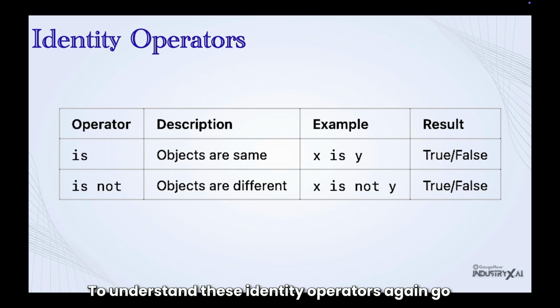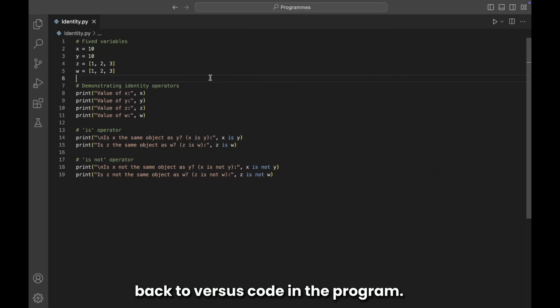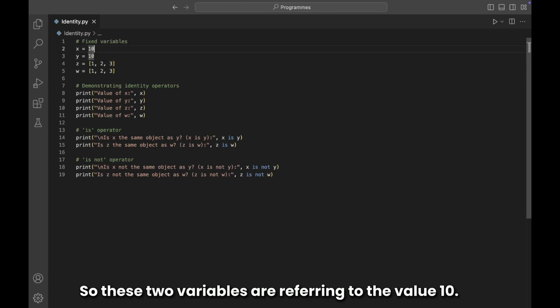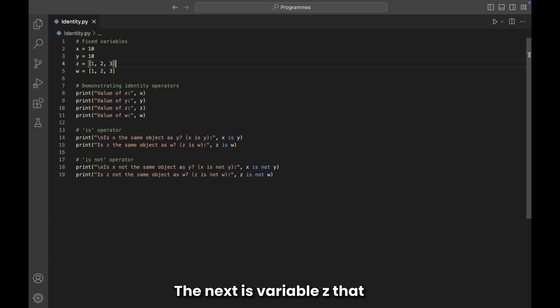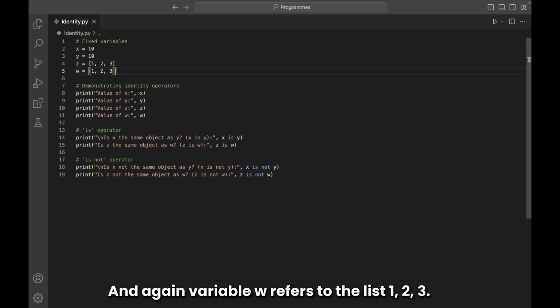To understand these identity operators, again go back to VS Code. In the program, you can see that we have provided the fixed variable x equal to 10, y equal to 10. So these two variables are referring to the value 10. The next is variable z that represents the list 1, 2, 3. And again, variable w refers to the list 1, 2, 3. So here you can see that we have used the collection type data, that is the list. And so this z and w variable refers to the list.